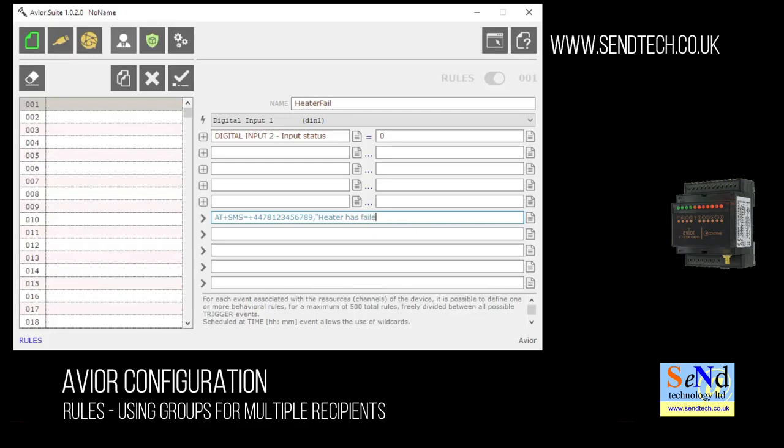Now we could go ahead and duplicate this rule a number of times by clicking on the clone icon and duplicating it, and then changing the mobile number to the next person we want to receive the message.